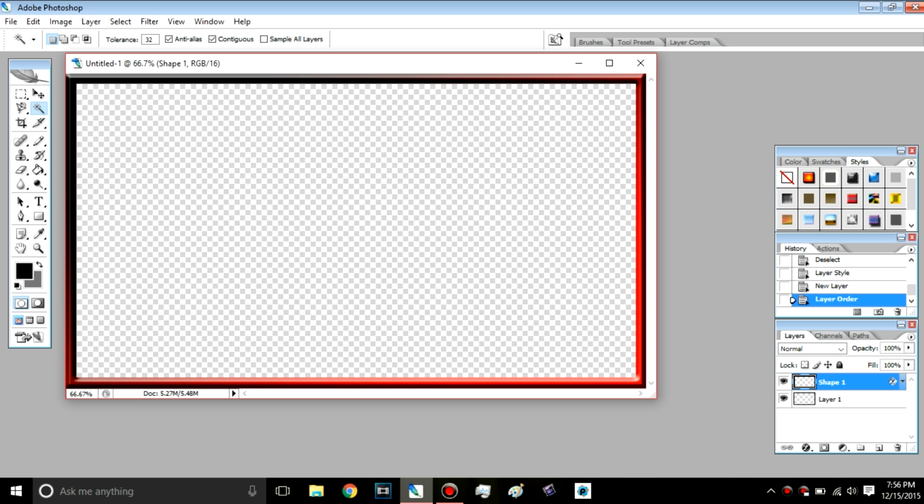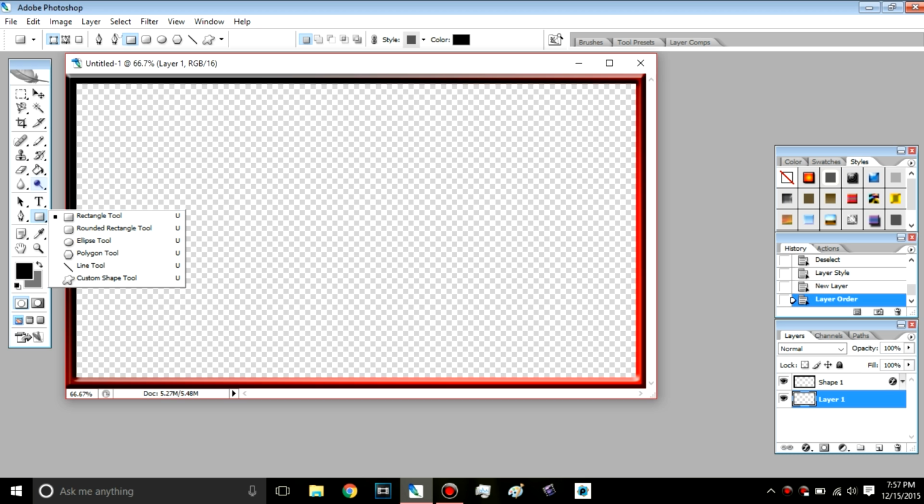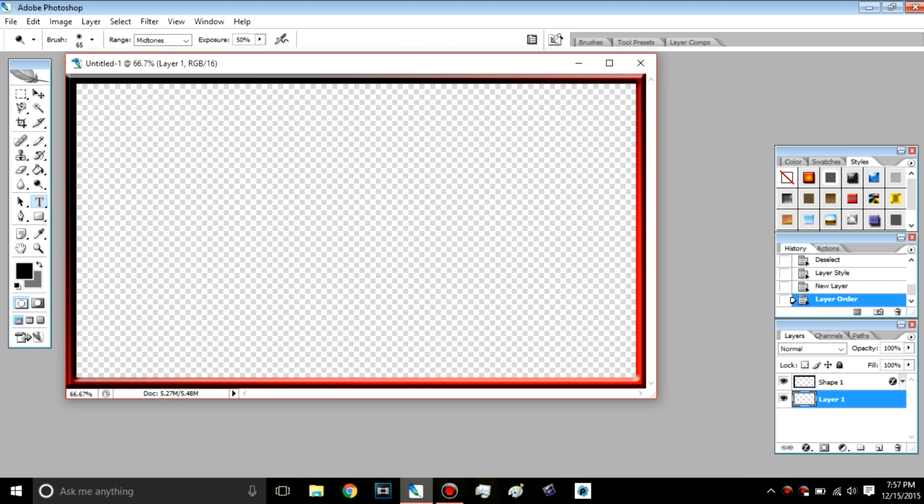What that does is it puts shape 1 basically in a literal physical order. So like, let's say you actually cut out a piece of paper that was a border, and then you put it on top of another white piece of paper. That's what you would do. But this is a digital program, so you have to drag it on top. Now you go to layer 1. Now the best thing I like to do with layer 1 is make the background.